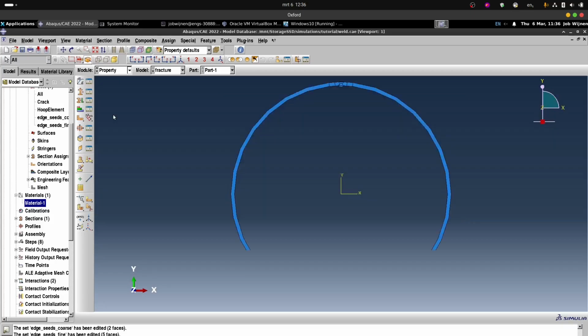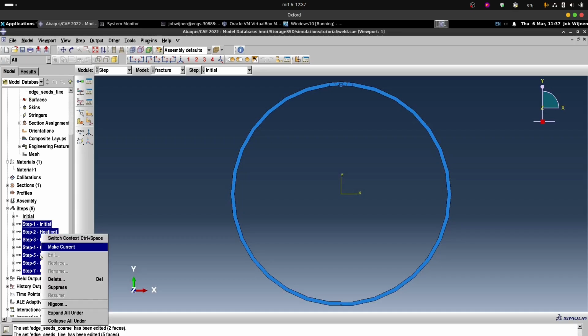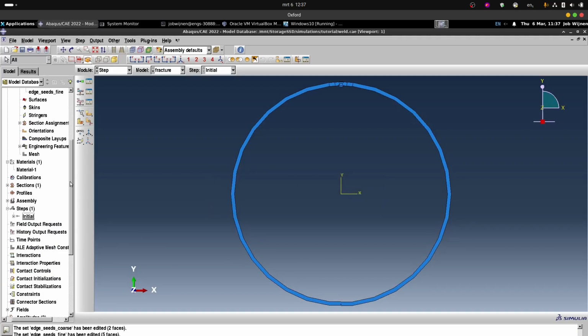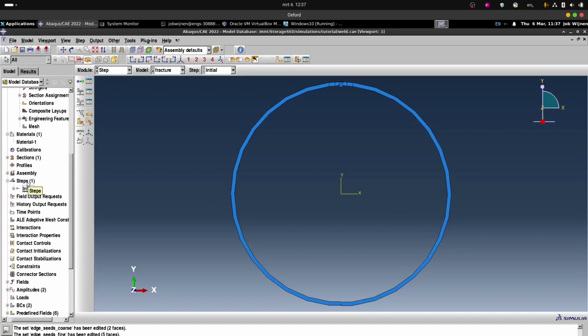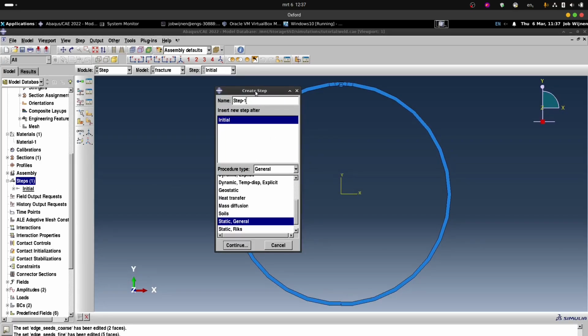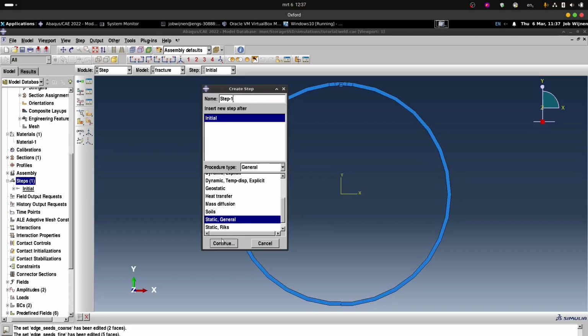Then next, let's take a look at the loading steps. Let's delete all the steps that were in there from the previous model. Okay. And let's create a new step. We basically need only one step. Okay, you can also make two steps: a small step where you apply the crack, and then a second step where you apply the loading. But it also works in one step.